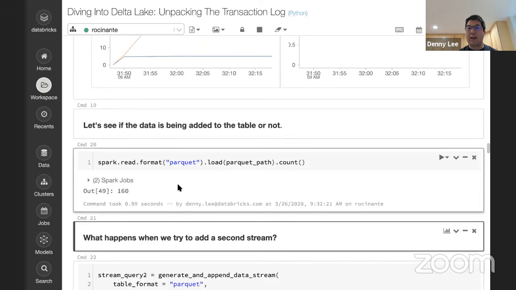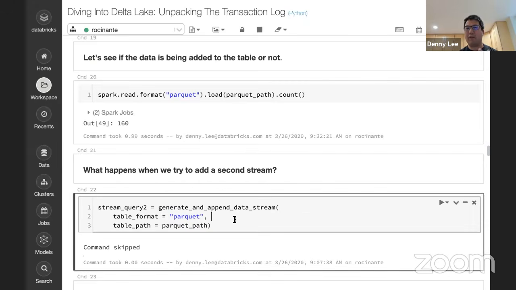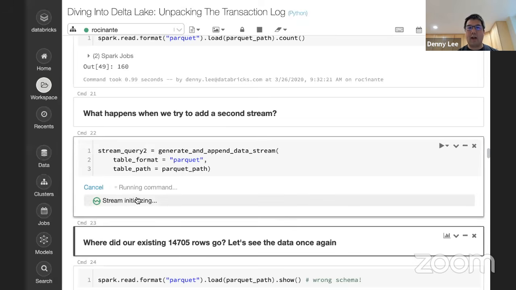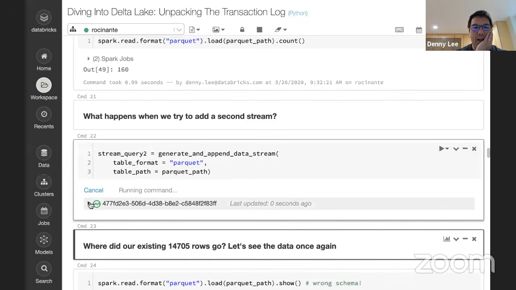Right now it's telling me 160, but there's a couple of problems here. I'm actually going to address 2 of them. The first thing is what happens when I try to add a second stream. The exact same function, we're just generating different sets of data, and we're going to write to the same location, Parquet path. So when I do that, basically I'm going to kick off the stream.